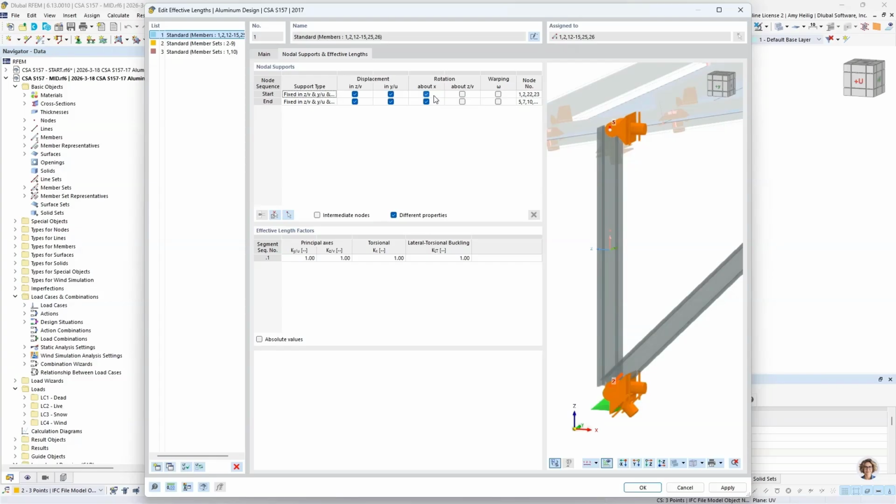It's up to you as the engineer to input what is restrained versus what is free. And then this information is ultimately used to calculate the effective length within those design checks. Notice that the effective length factor defaults to 1 here, but you could certainly override this.